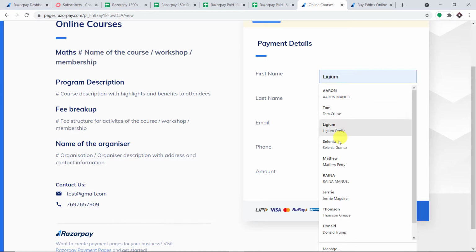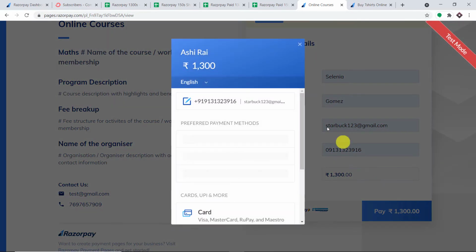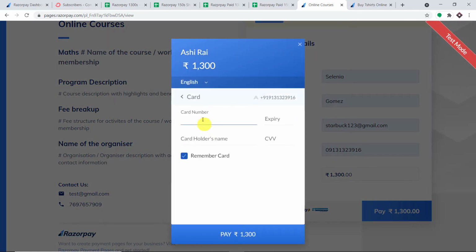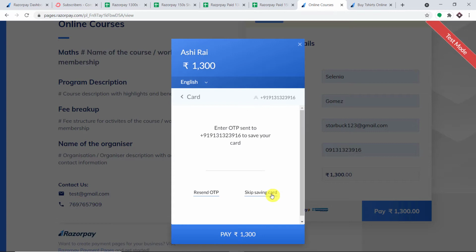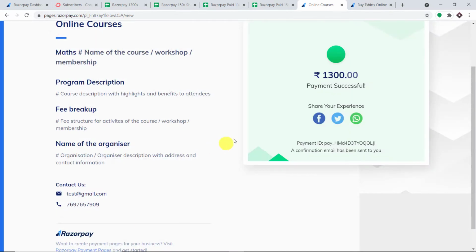Okay, so imagine a person called Gomez is making a payment. So the first name is entered, the last name is Gomez, this is the email, this is the phone number, and this is of course the amount, that is 1300. So let me just click on pay. Okay, so the payment is being made by Gomez. And this is the CVV. And let me just click on pay 1300. Skip saving card. Success. Okay, so a payment of 1300 is successful.